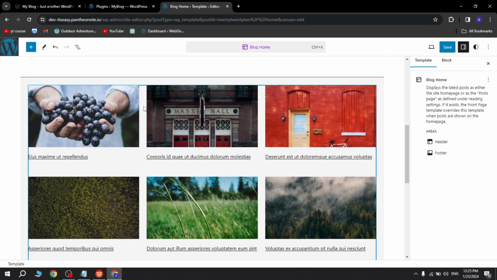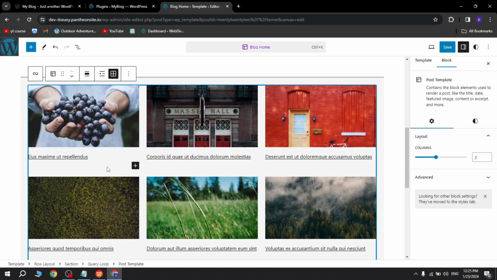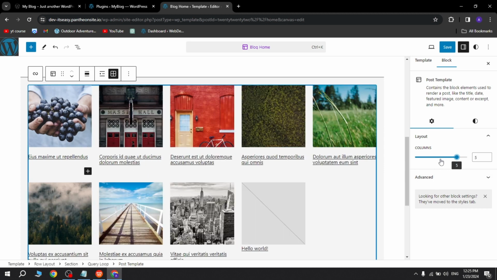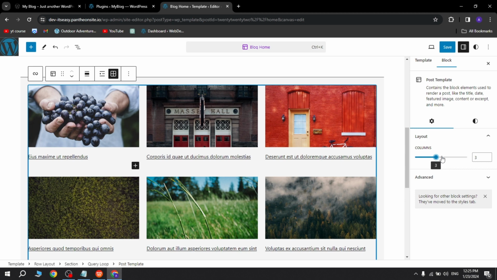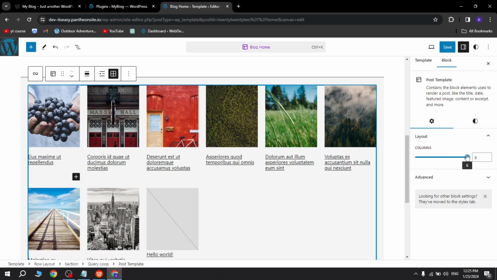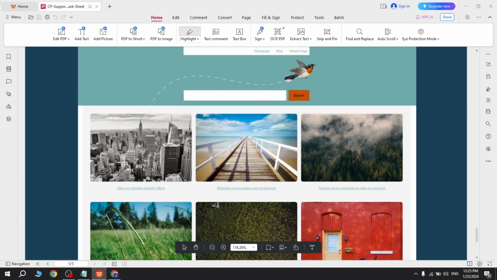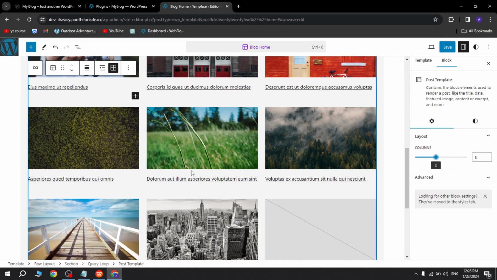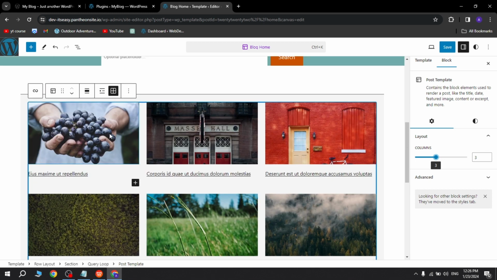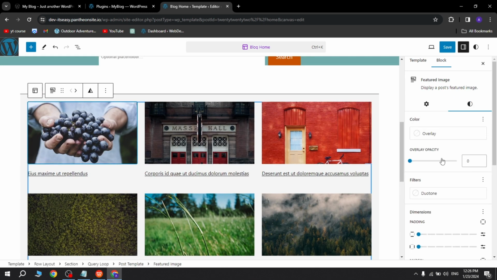Now click on query loop. As you can see here, you have been given the column option. You can add columns as per your design, but according to the mockup there are 3 columns, so you can change it to 3. Now what's left is, click on this image.